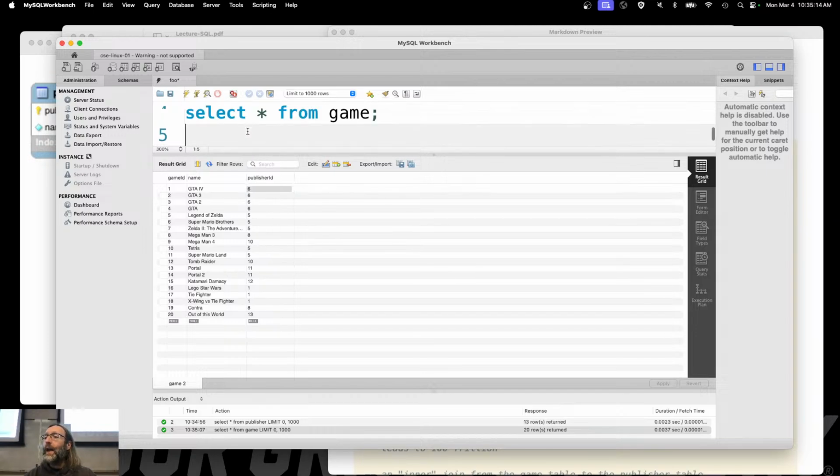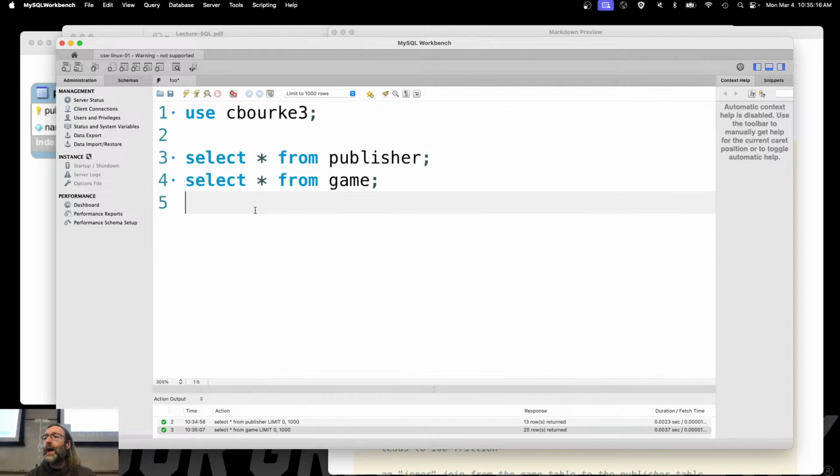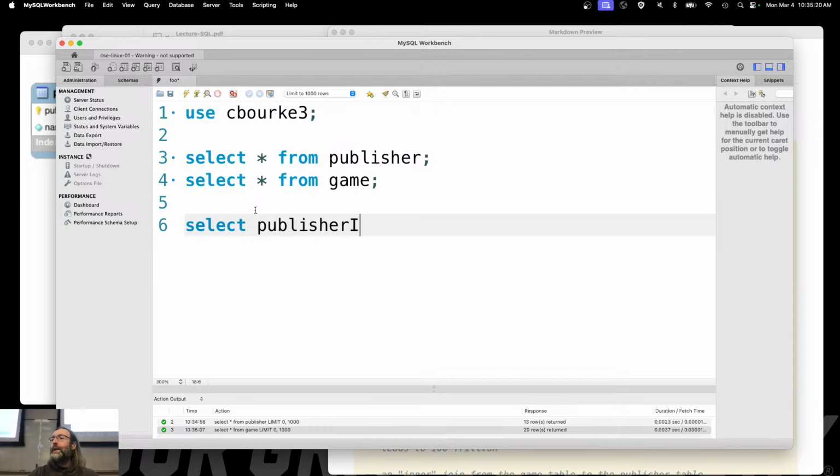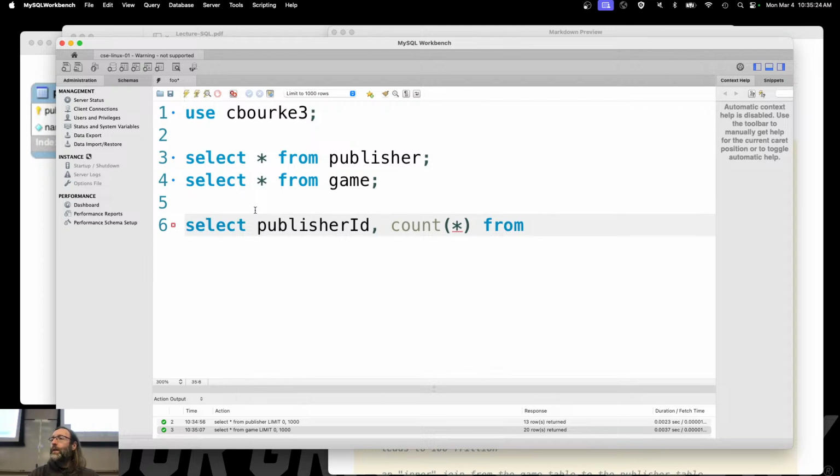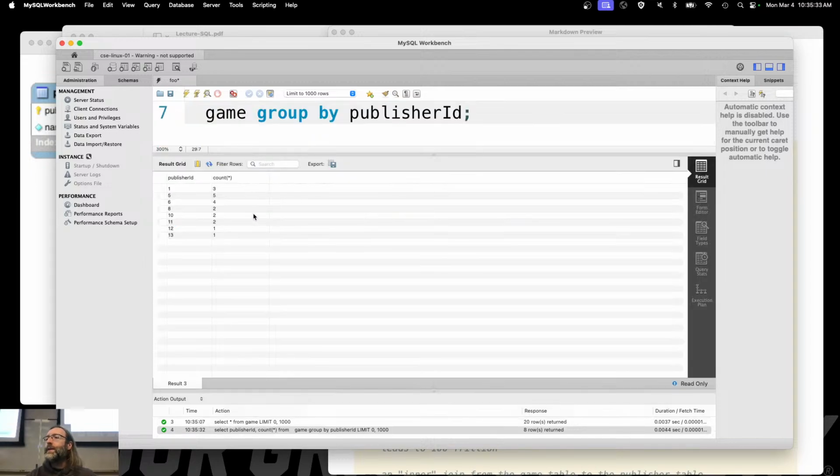If I just go ahead and group them, here's my first attempt from last time. Select publisher ID, comma, a count of everything from game G, or game, a group by publisher ID, right? Then I get something that looks like this. Publisher ID 1 is count 3. Remember that was LucasArts. Publisher ID 5, that's going to be, I think, Nintendo, and they've got 5.